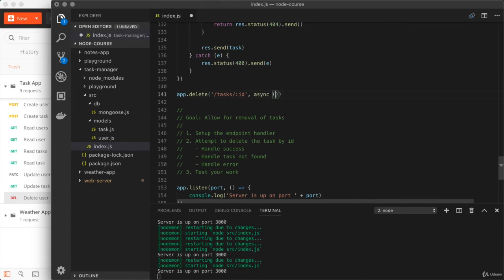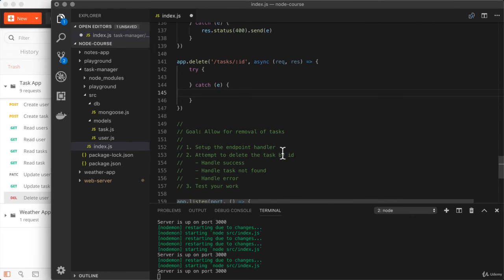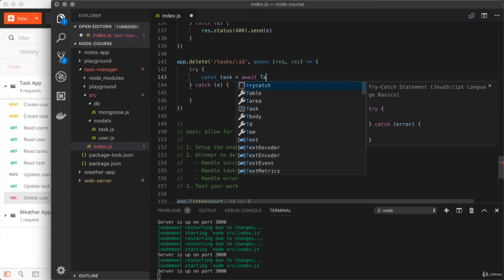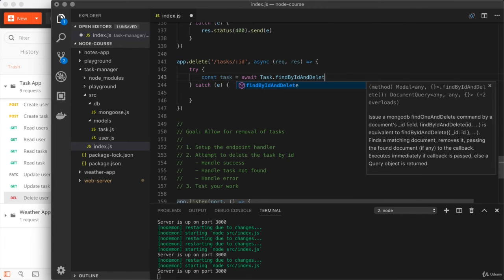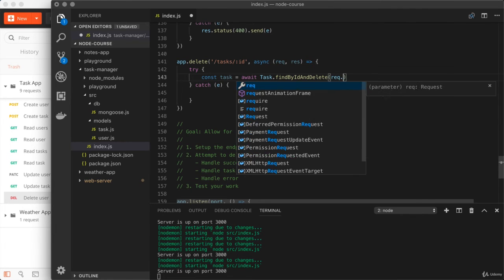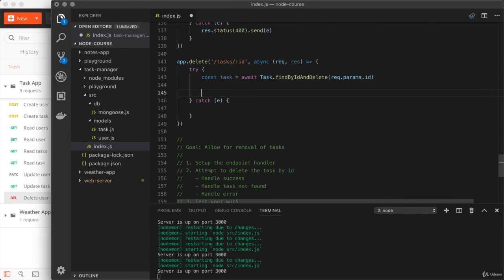It's an async function with request and response, and we'll set up our try-catch block to make sure that everything works as expected. Now, once we have that block in place, the first thing we want to do is attempt to delete the task by its ID. So right here, I will create a task variable where we'll store the deleted task, if any, and I will await a call to Task.findByIdAndDelete like we used before. And in this case, request.params.id contains the ID of the task we're trying to remove.